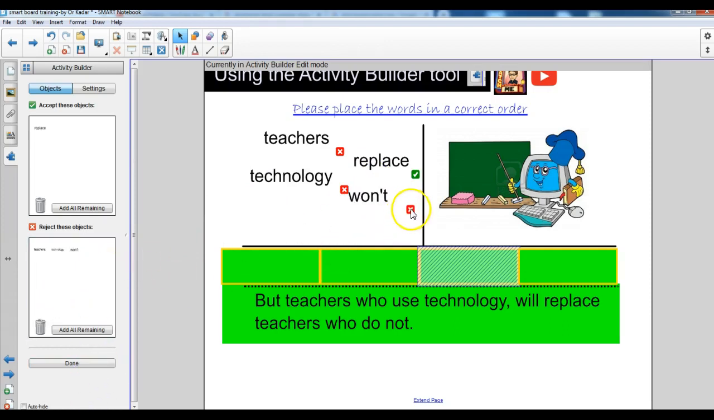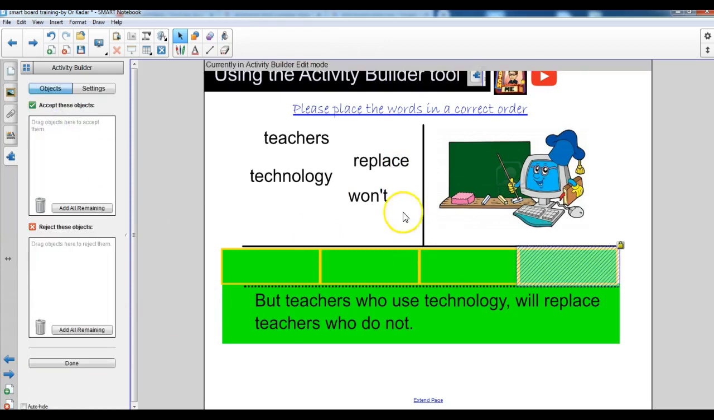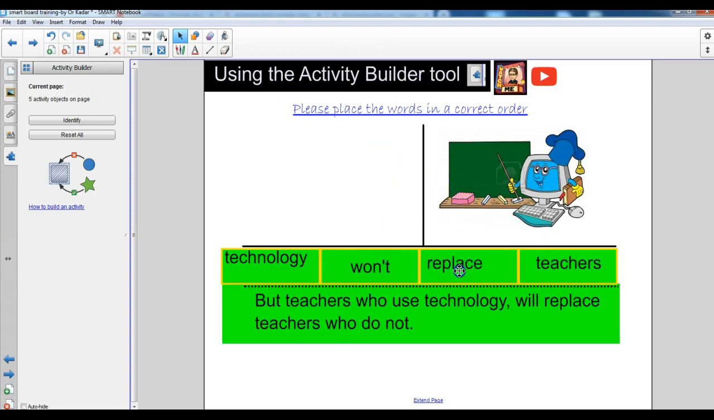And you know it's there because they get the red cross or the green tick. Done. And last word, edit, teachers into accept, all three others into here, and done. So now you will see that it's just going to bounce back until you find the word that makes sense. There we go. Okay, so that's one way to do it.